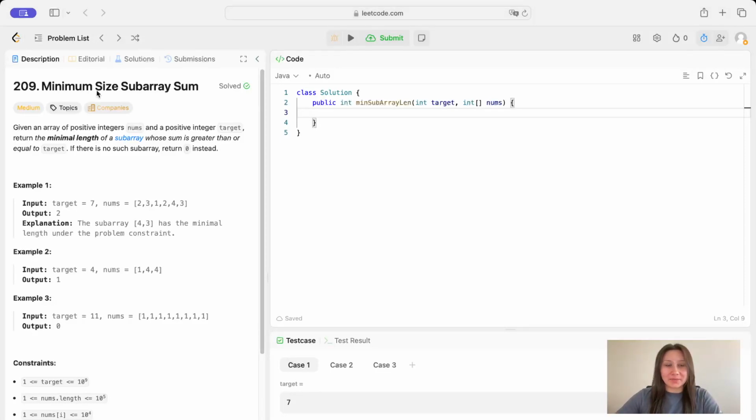Today we are doing minimum size subarray sum. So we're given an array of positive integers nums and a positive integer target, and they want us to return the minimal length of a subarray whose sum is greater than or equal to target. If there's no such subarray, they want us to return 0 instead.